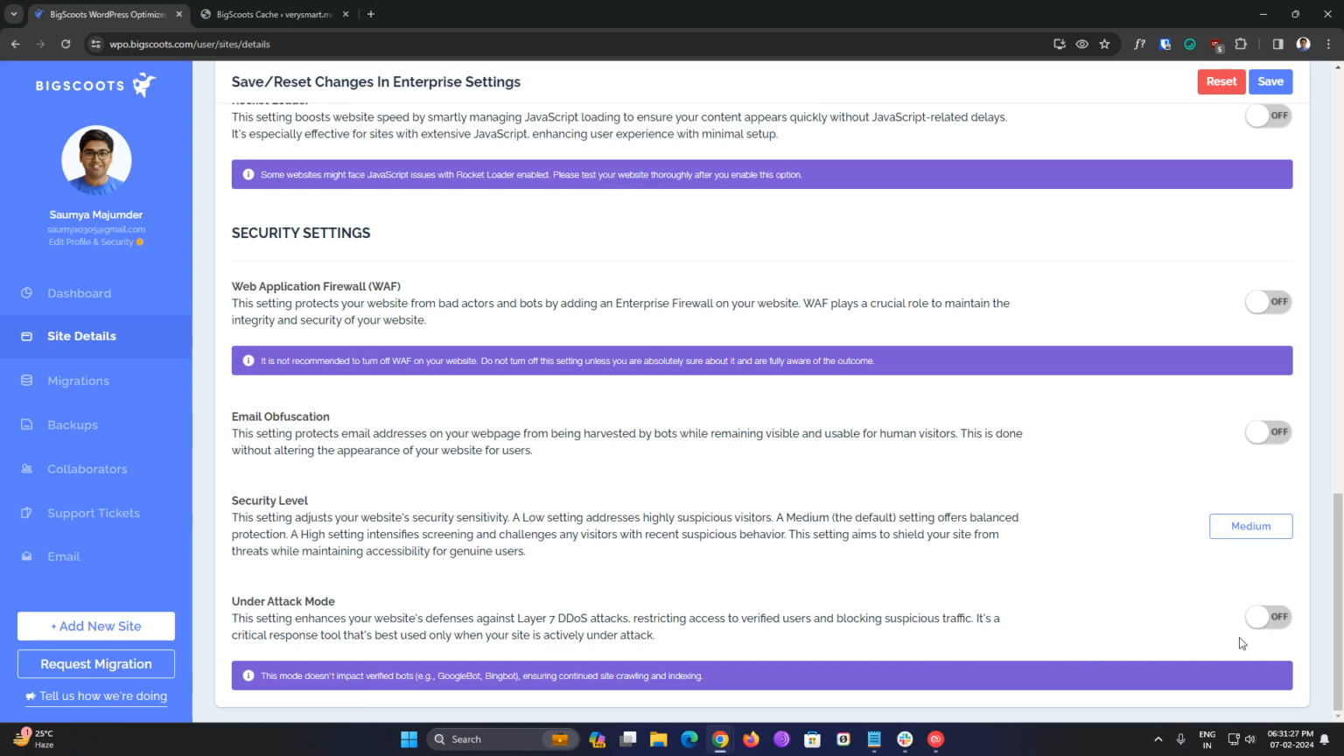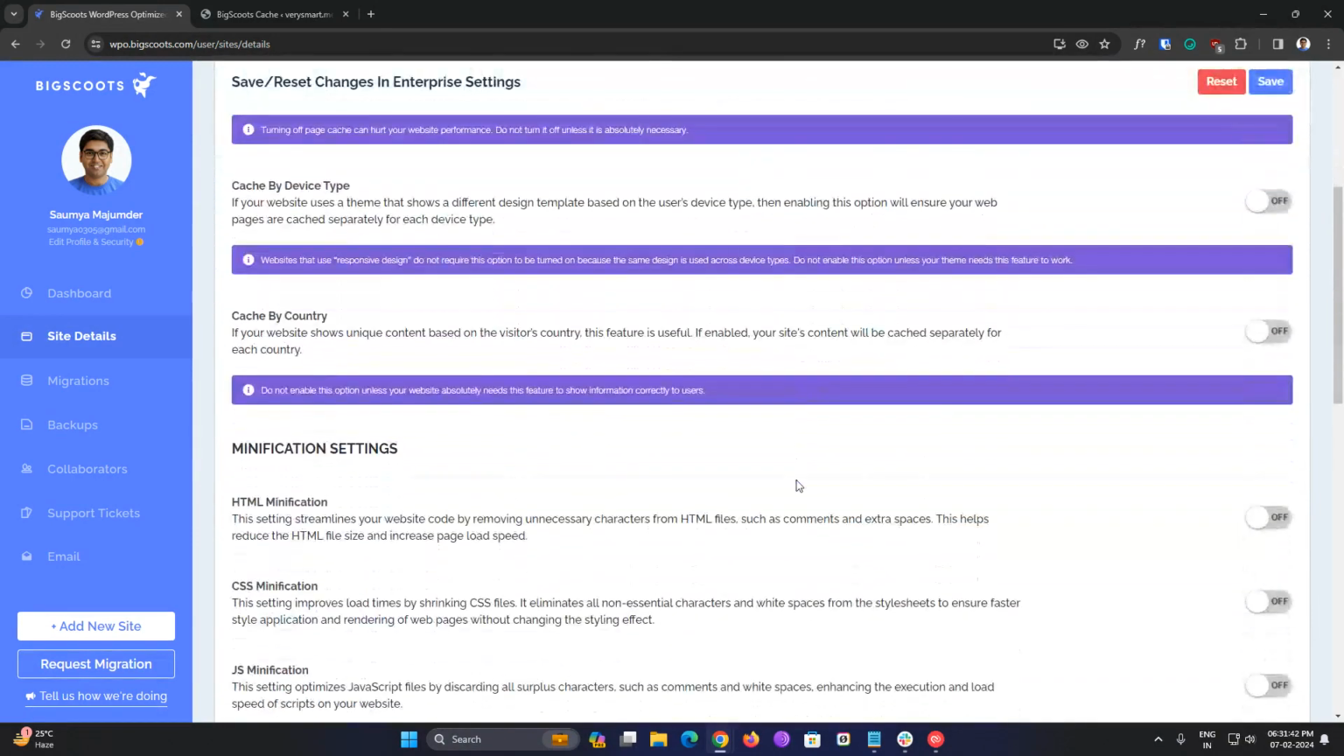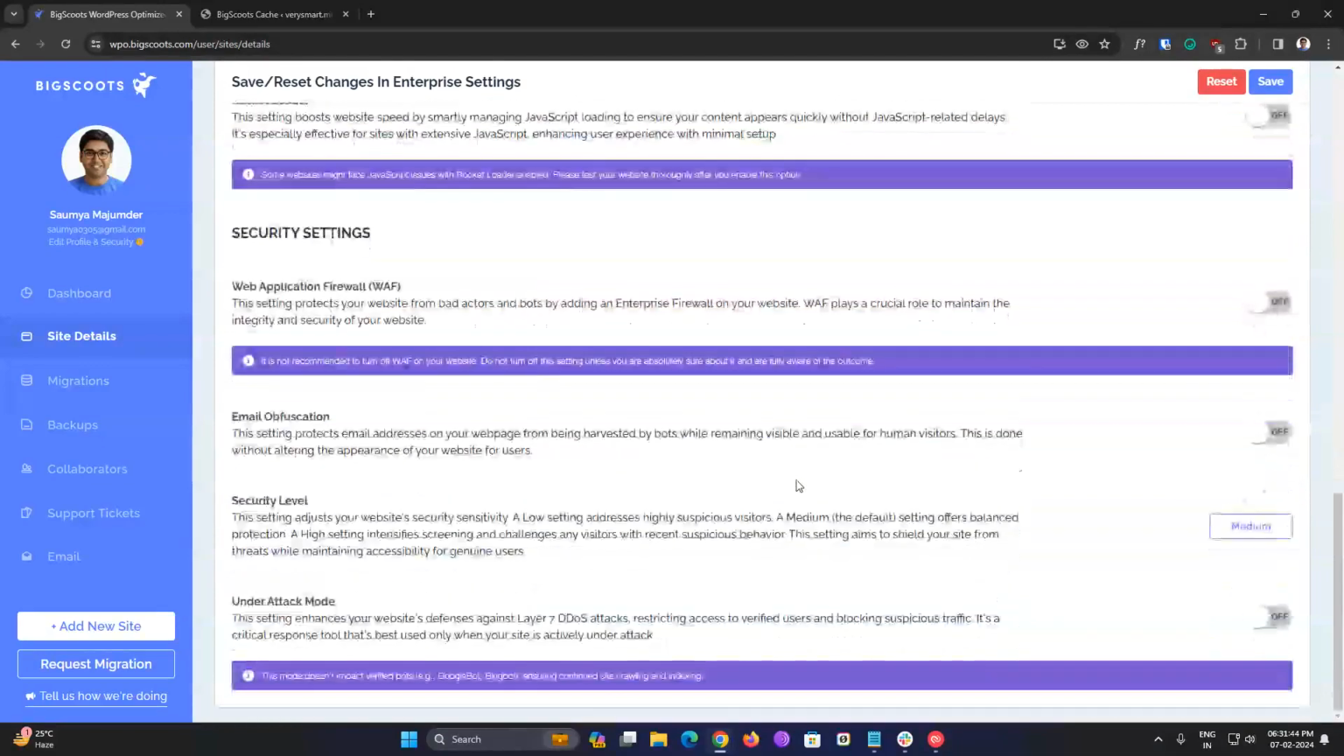Do keep in mind that if you enable the under attack mode, it does not affect any of the verified bots, like Googlebot, Bingbot, or anything else. So that's it for the settings page. We do plan to add more settings to the settings page in the future, but for now, these are all the options that we have on the settings page.